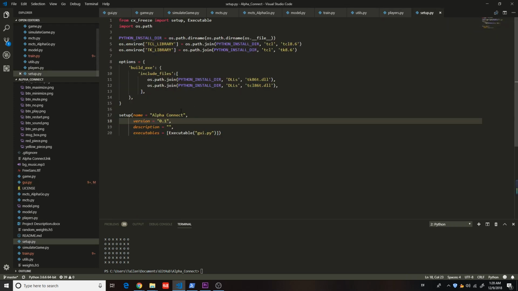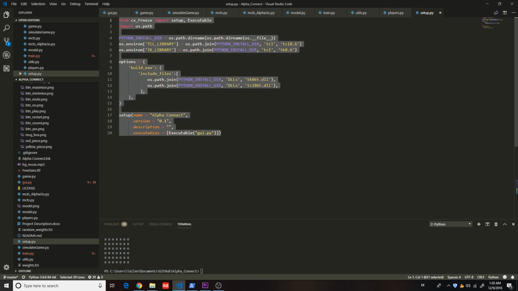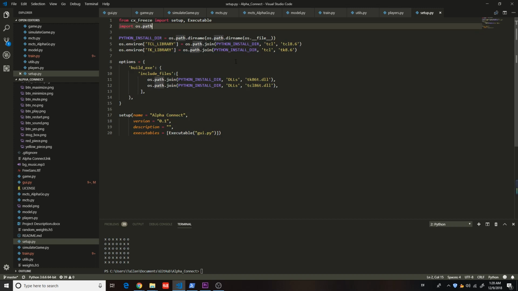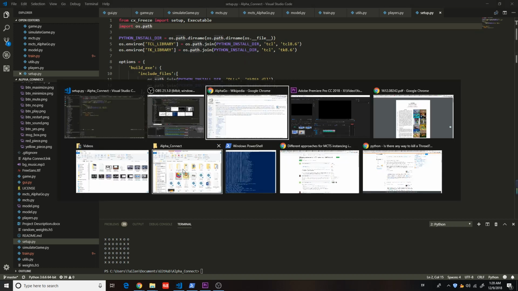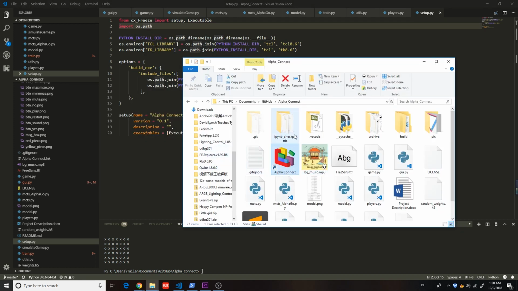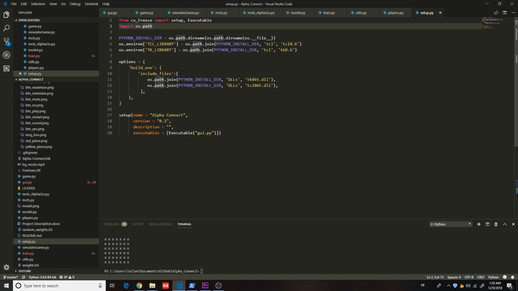And lastly, I have a setup file which creates an exe, the executable for our game, so I can click on this icon to play the game, and also I can distribute the game, so I can just send the exe to anyone.